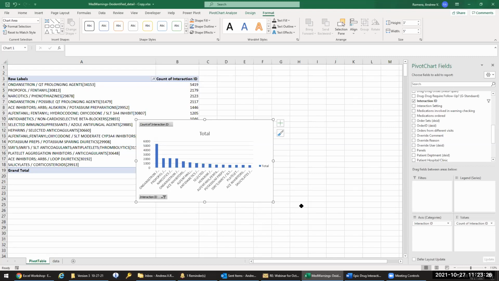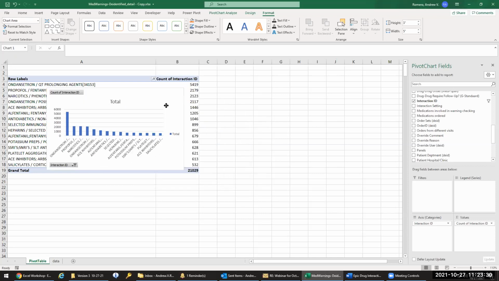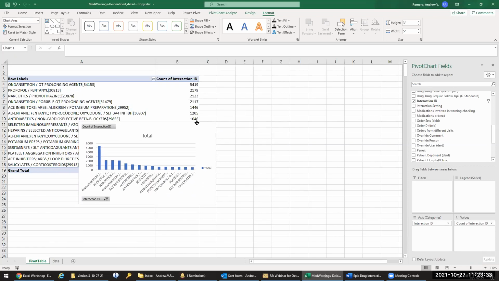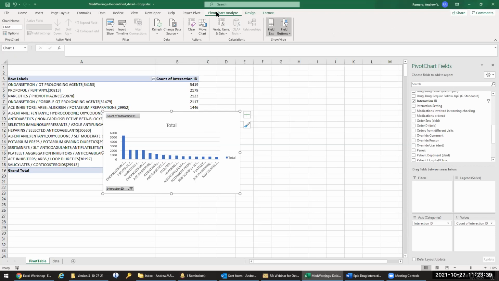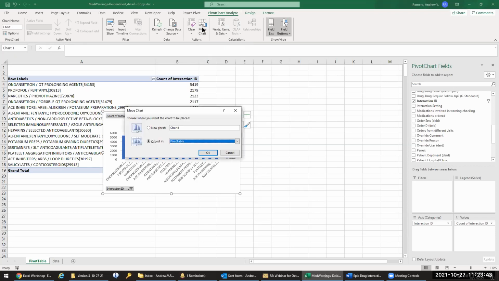Once we have that, I prefer to have this in a separate sheet. I don't like to have it floating over my pivot table. It makes it too confusing to look at. So I'm going to the Pivot Chart Analyze menu, and we're going to select Move Chart. And we're going to move it into a new sheet. And also to keep things organized, I like to call this Pivot Chart. So I'm going to rename it Pivot Chart, and I'm going to click OK.